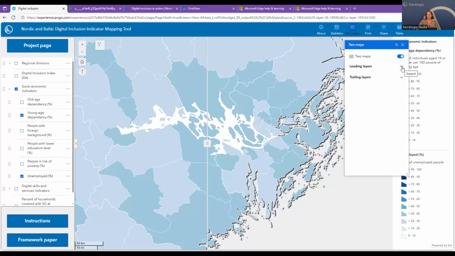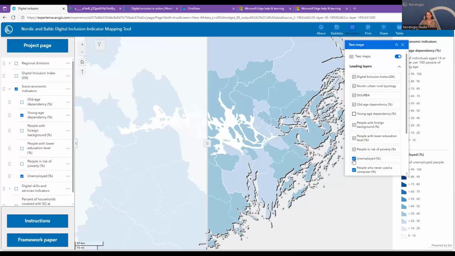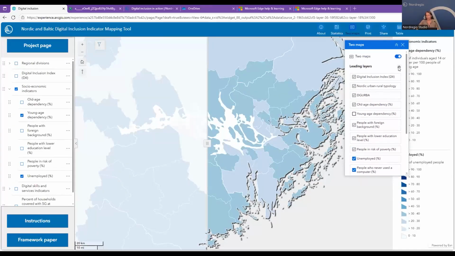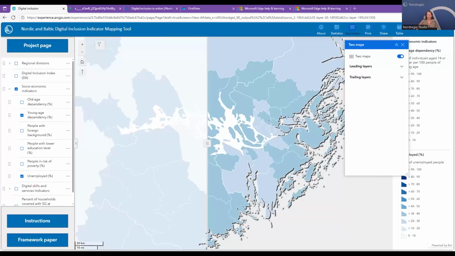So then unfolding the leading layer, we already see these layers are being active here. If they're not active, we cannot see them. And to make them active, first we select them here. So for example, I would like to see unemployment on the left map and the young age dependency on the right map. So for the trailing layer, I choose young age dependency, and for the leading layer, I choose the unemployment map.